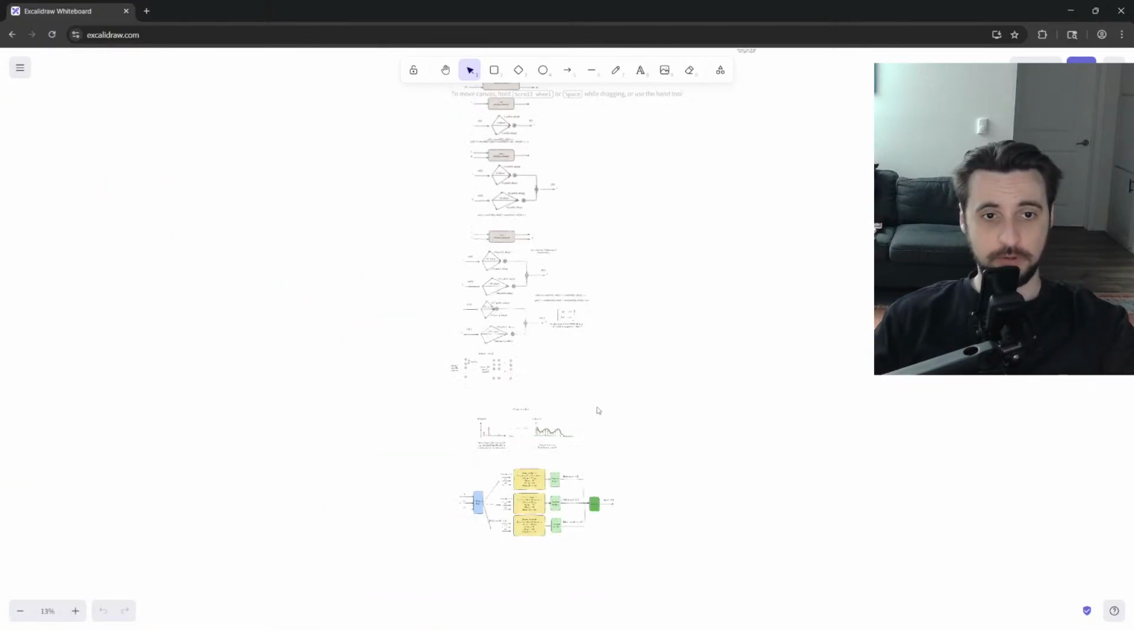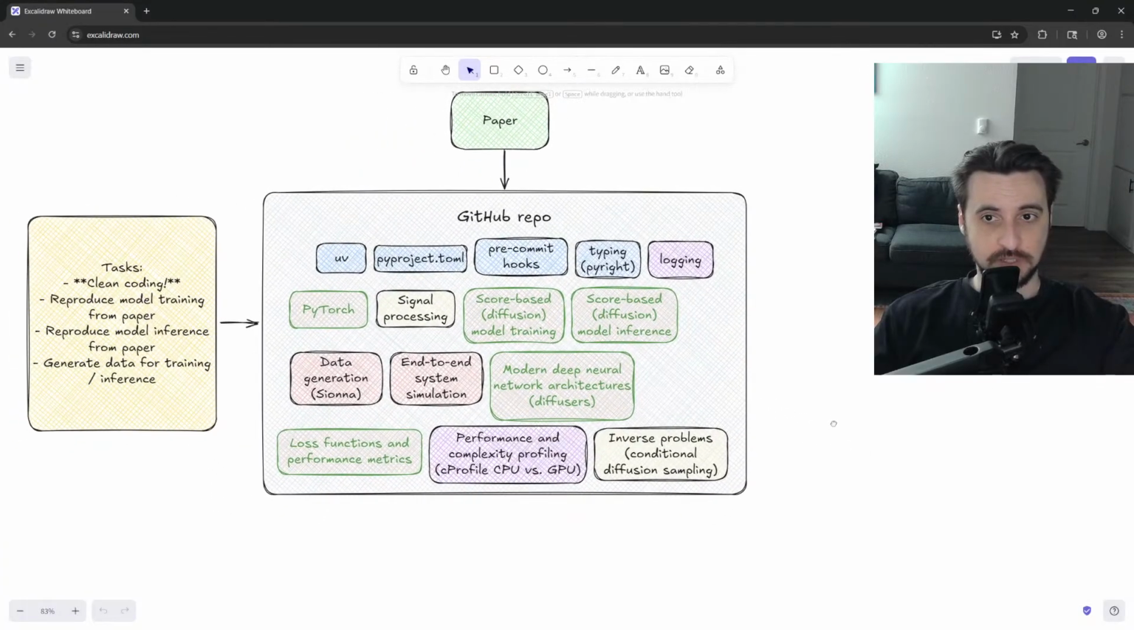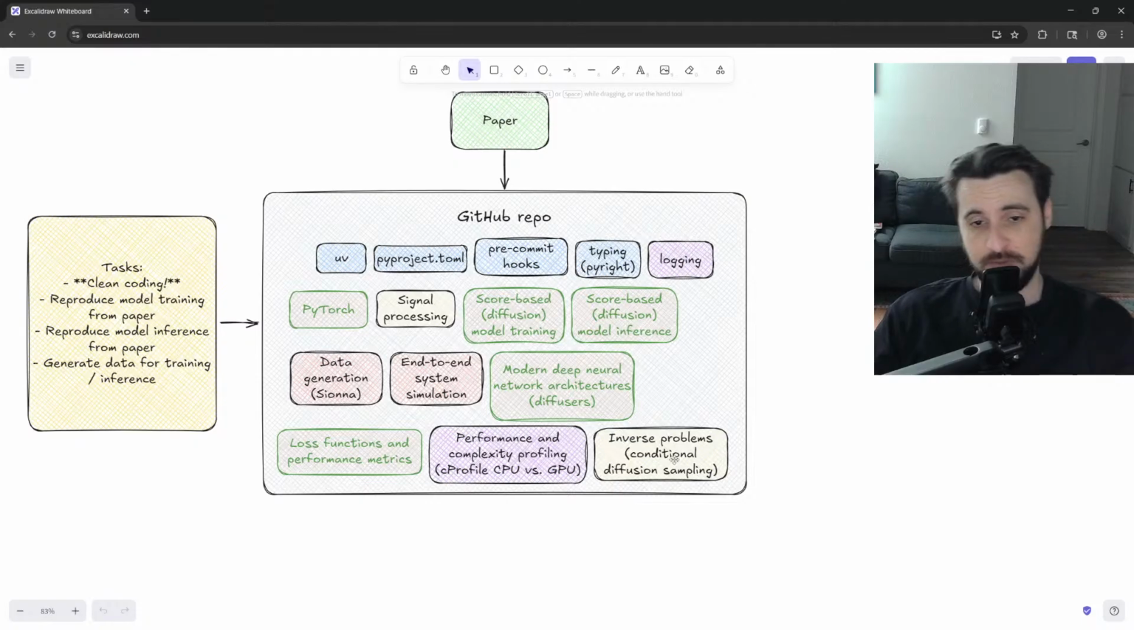Let's see, where are we overall? Pretty good progress, I would say, right? So we have diffusion training, signal processing, PyTorch, UV, pre-commit hooks by project. We don't have typing or logging. So there's a few more Pythonic things to do. We have a loss function. We have data generation. We're missing the big piece though, which is inverse problems and model inference, right? Like what are we going to do with this model?